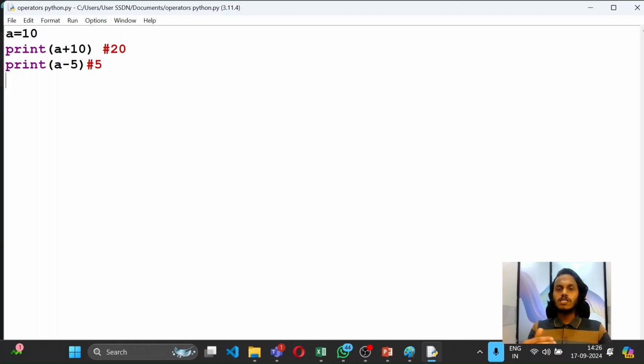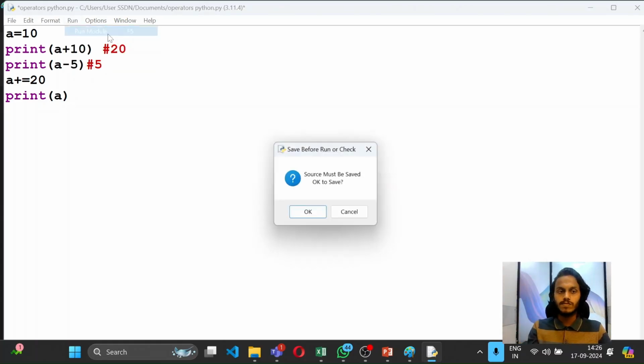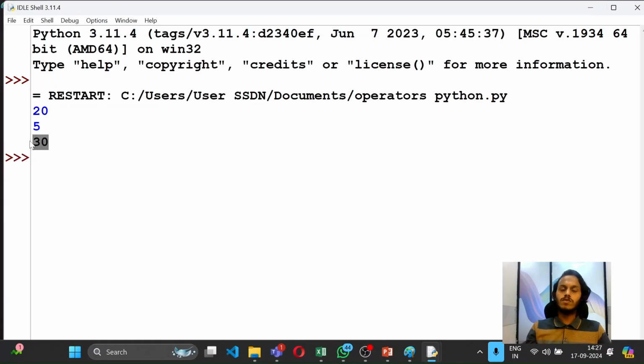Now if you want to change the value, adding to it and then storing it, what do you have to write? You have to write a plus equals to 20. So plus equals to is an assignment operator which will first add the value and then assign it to the variable a. Now if you print the value of a, it will give you, sorry, 30, because I am adding 20. Previously it was 10, then we added 20, so it becomes 30. Here you can see it has become 30.